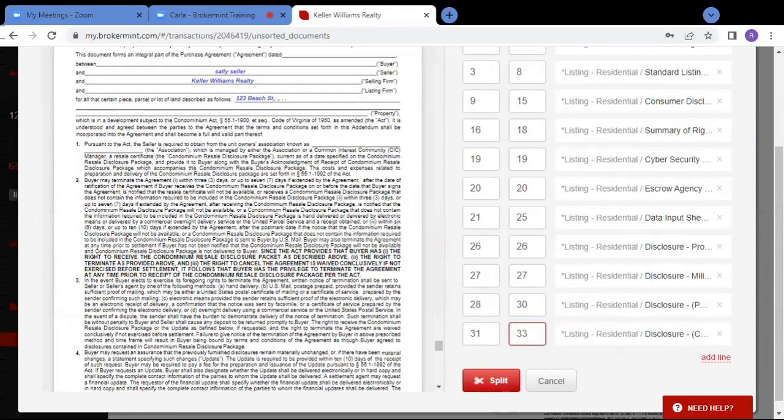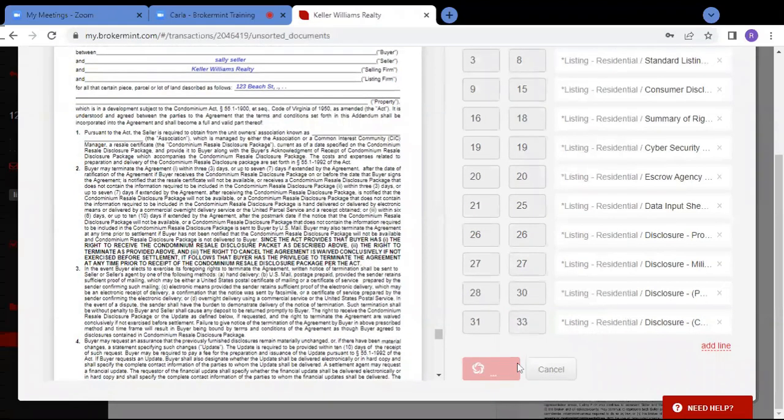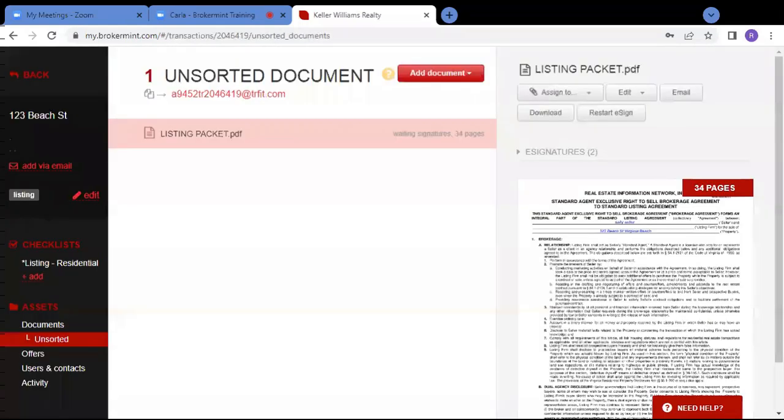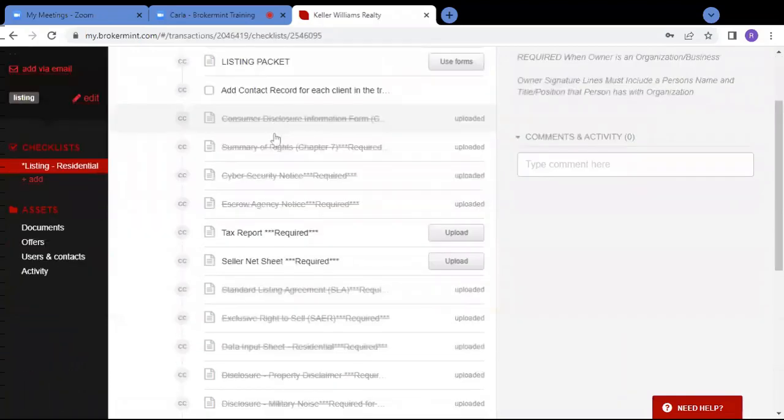All right, so once you've gotten all of them numbered and selected the auto name that popped up, then you just hit the split button. All right, once it comes back here, your document has been split. You go to the bar on the left-hand side, listing residential checklist. Here are all the individual documents that I just split out of that packet.